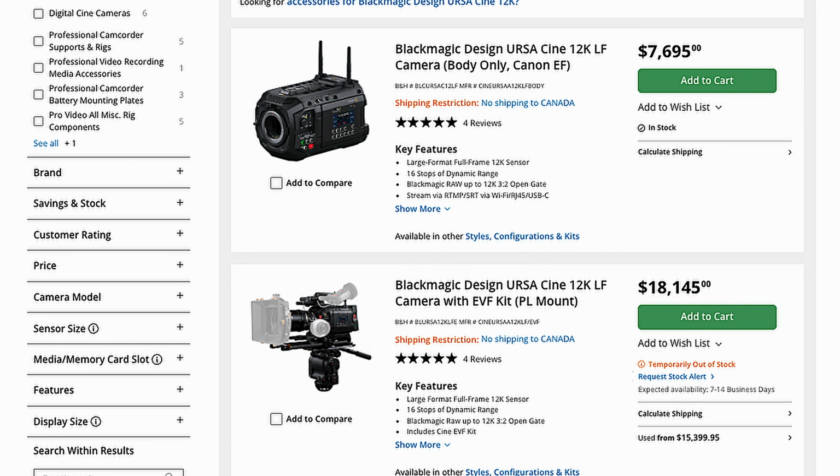There's also one other drawback when using open gate in 3x2, which is that you're going to have limited frame rates. There's not a lot of cameras that can do slow motion in open gate, let alone at super high frame rates. The only one I currently know that can go more than 60 frames a second is the Ursa Cine 12K, and not everybody wants to spend that kind of money on a camera that shoots open gate. I'll still say it's cheaper than an Arri or a Red though.